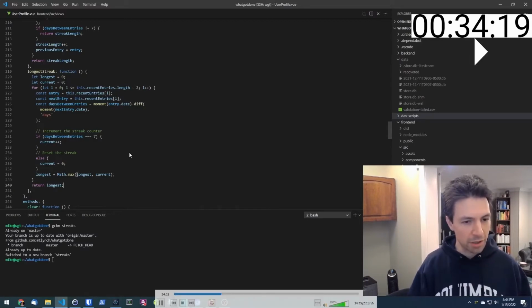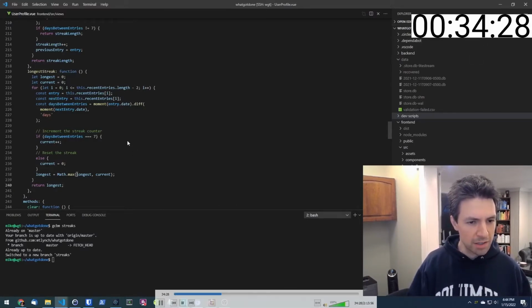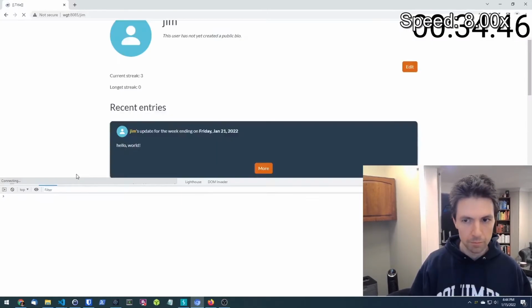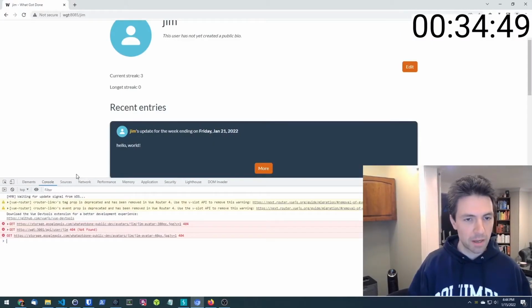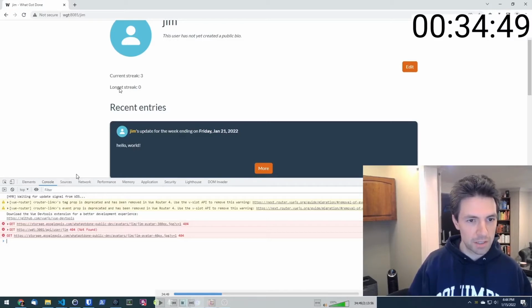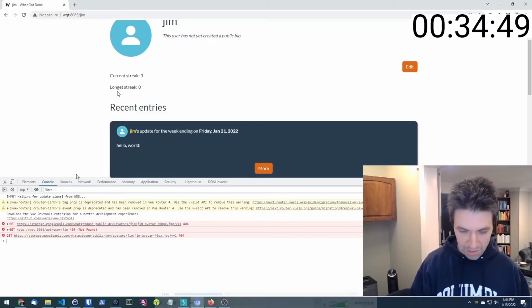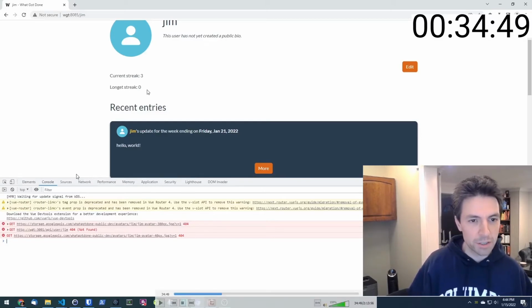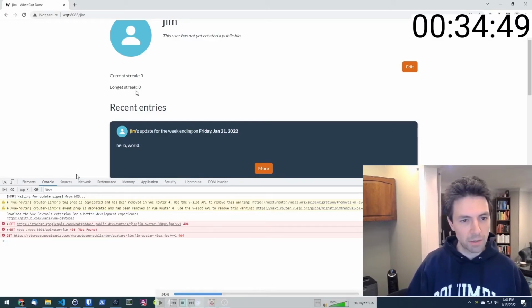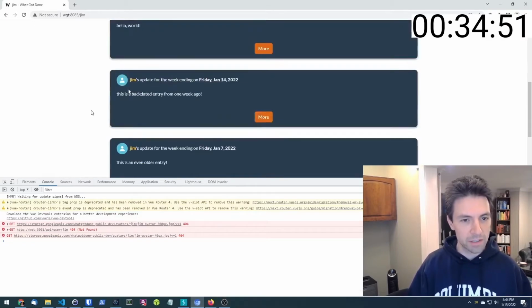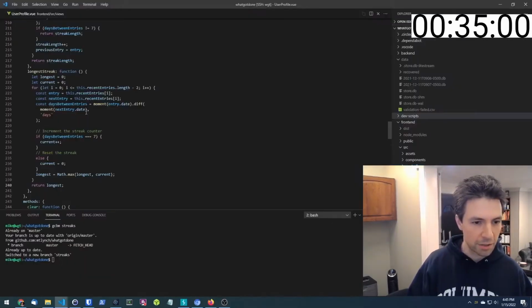Okay, so now I'm returning the longest. And so let's see if that works. So I'm coming back to the browser, and I'm realizing I had a typo here. It says long get streak instead of longest, but it's returning 0. So the implementation must not be right, because what I'm expecting to see is a 3. So why is it returning 0?